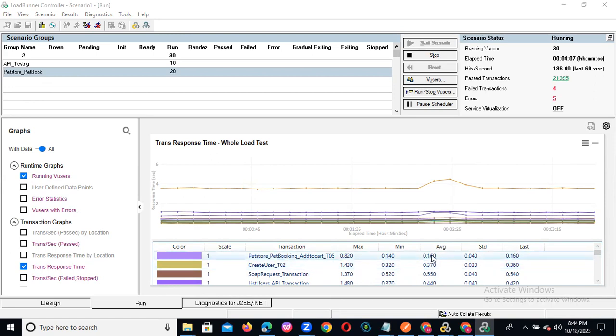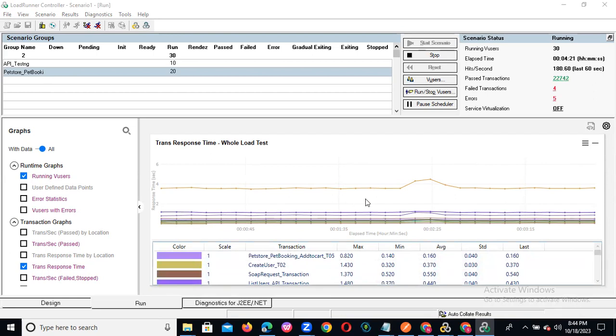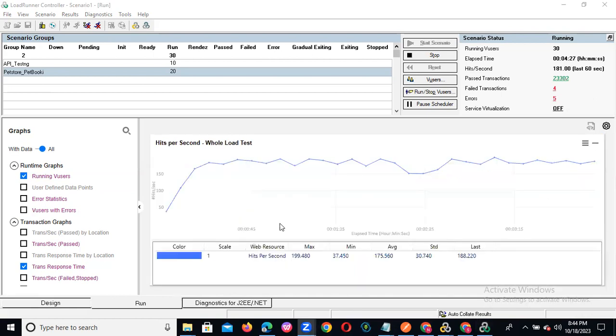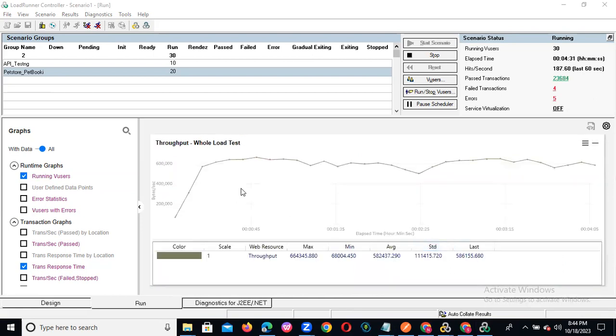Our SLA is 2 seconds. Is it more than 2 seconds or not? During the test you should know this. Just for your understanding, you can monitor this. So now all transactions are okay, good. That means the test is going well. Hits will be happening like this, and throughput. Throughput is nothing but the bytes received from the server. So at that time you will get the throughput.